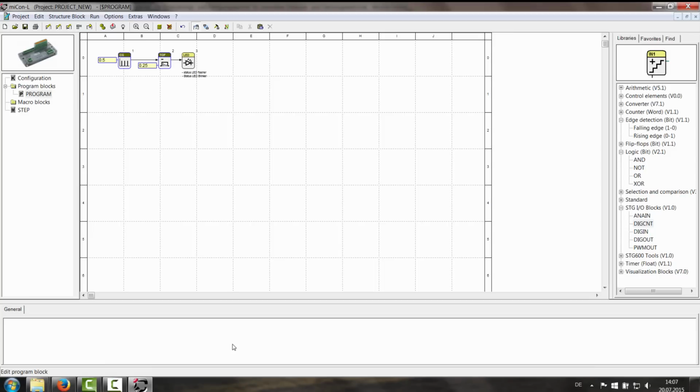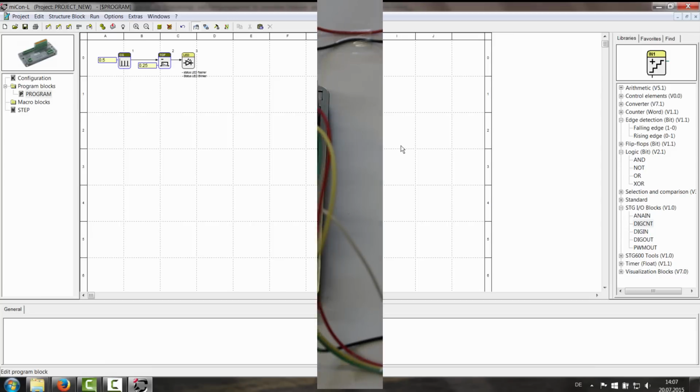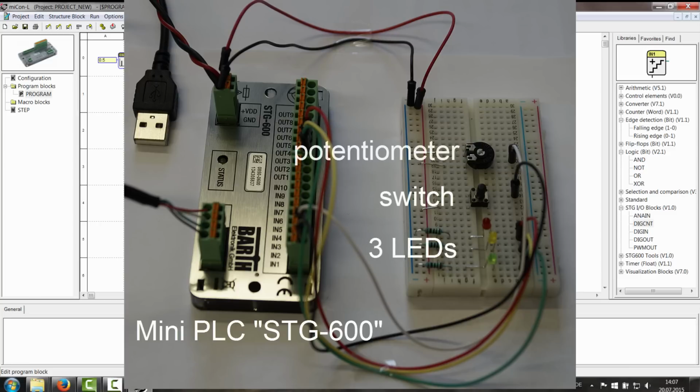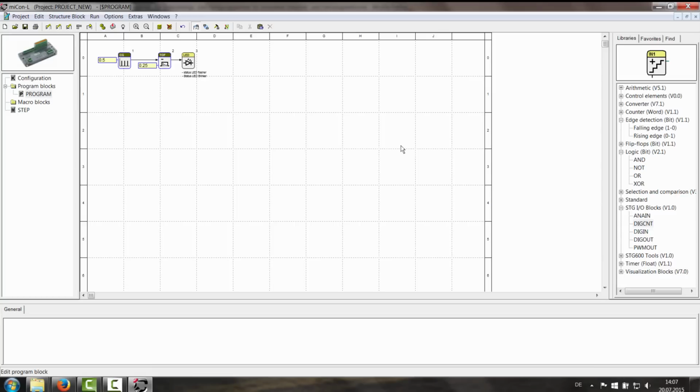Right now I will show you how to program something small. As you can see in the picture, I have a small experimental setup. It's the mini-PLC, the STG600, which is connected to three LEDs, a switch and a potentiometer. And to program the STG600, it will have to be connected with a USB cable to the computer.